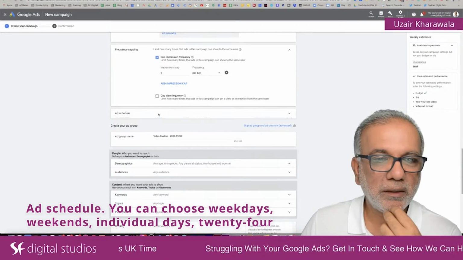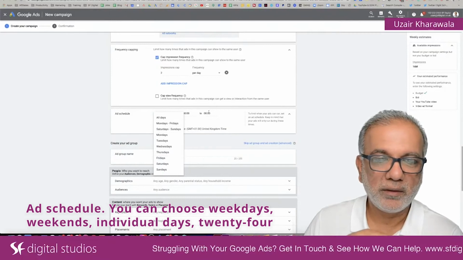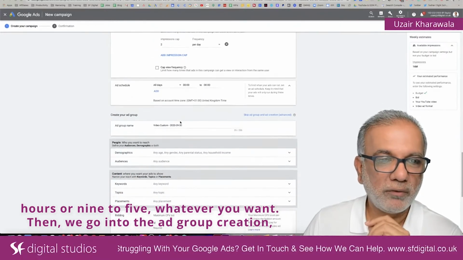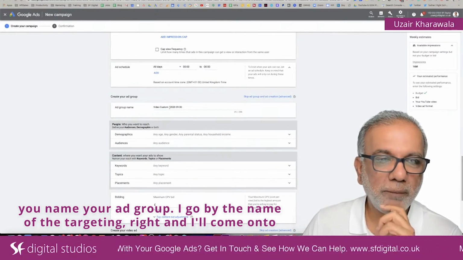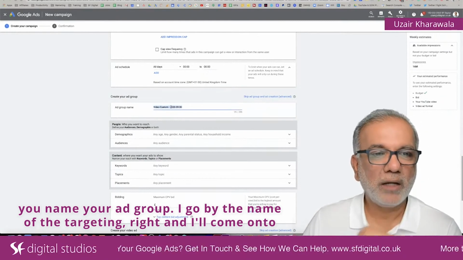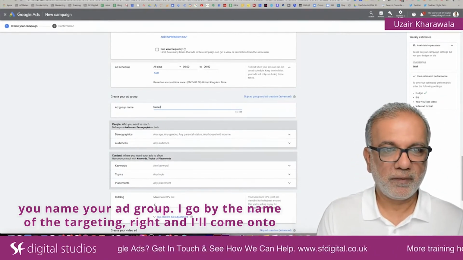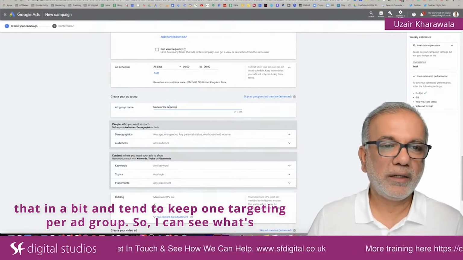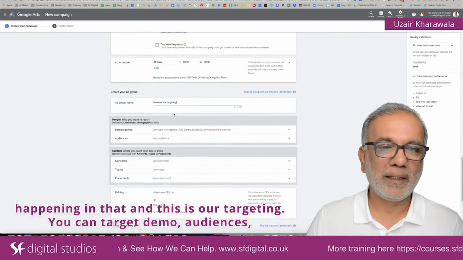Ad schedule, you can choose weekdays, weekends, individual days, 24 hours or 9 to 5, whatever you want. Then we go into the ad group creation. You name your ad group. I go by the name of the targeting, and I'll come on to that in a bit. I tend to keep one targeting per ad group so I can see what's happening in that.